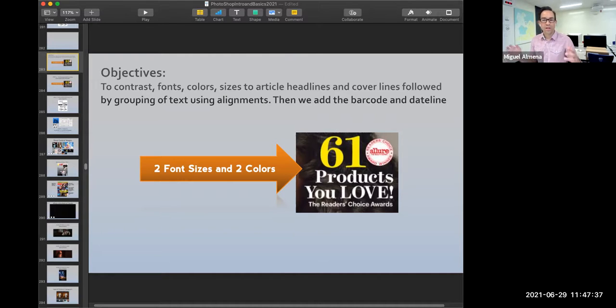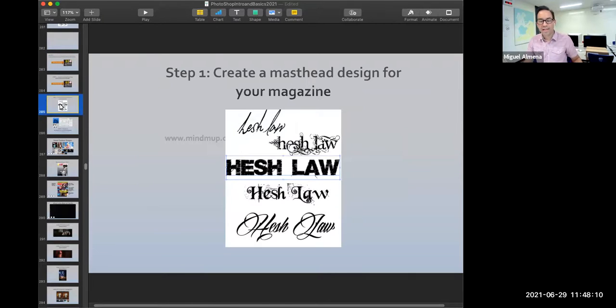Today we're going to try to understand how to contrast fonts, colors, and sizes to your article headlines and cover lines, followed by grouping of text using alignments. Then we're going to add a barcode and a date line. So basically we're going to create some articles, create a headline, create some cover lines as they're known, and then we're going to add some contrast to those elements using 2 font sizes and 2 colors.